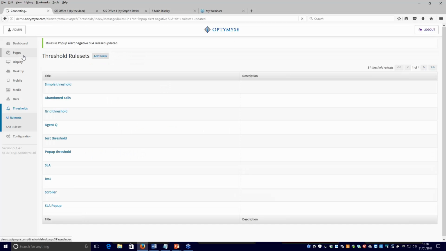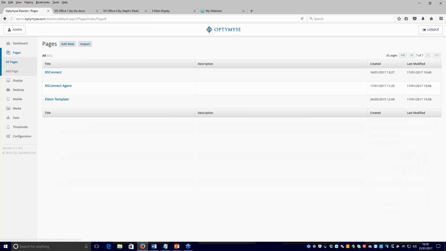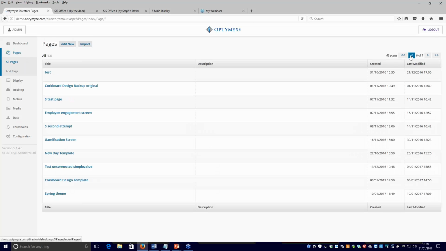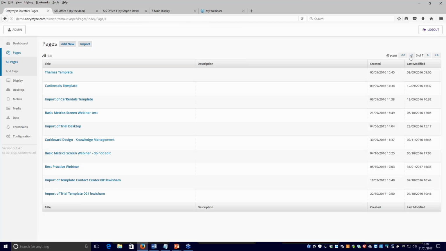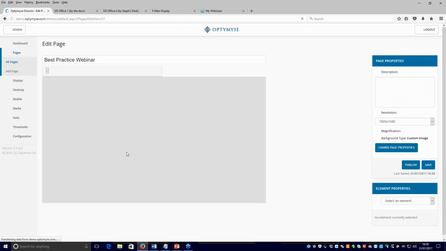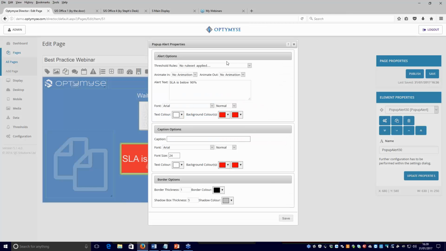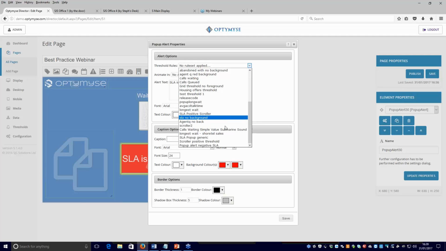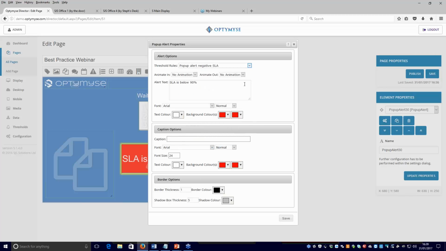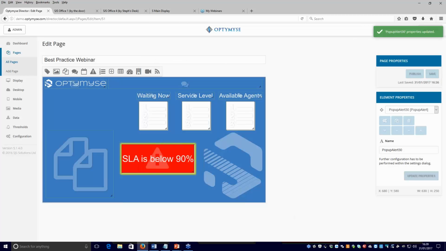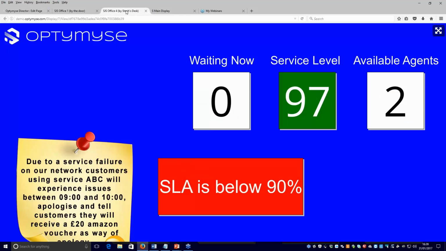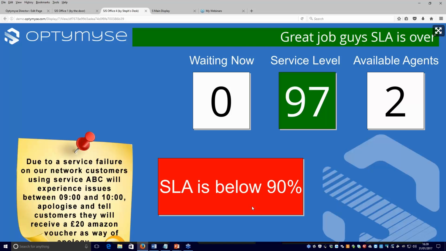So if I go back in now to that page, I just want to attach the pop-up alert rule to our pop-up element. Now, fingers crossed that the SLA for this is actually below 90 so that we can see the pop-up in action. So let's have a look. And it is. So there's the pop-up alert there.